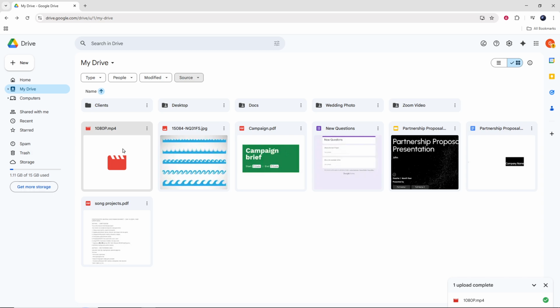That's it. Your video is now recorded, saved, and uploaded to your Google Drive using File Upload, and it's ready to access from any device where you use Google Drive.